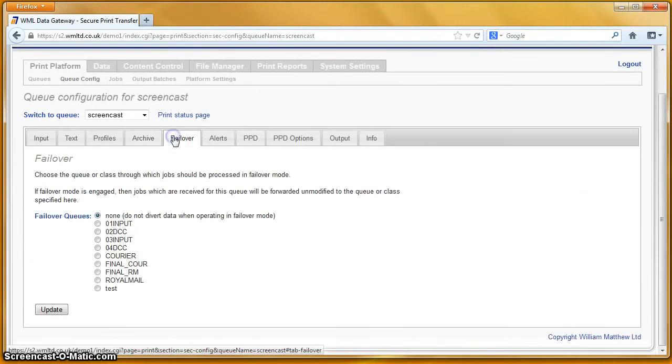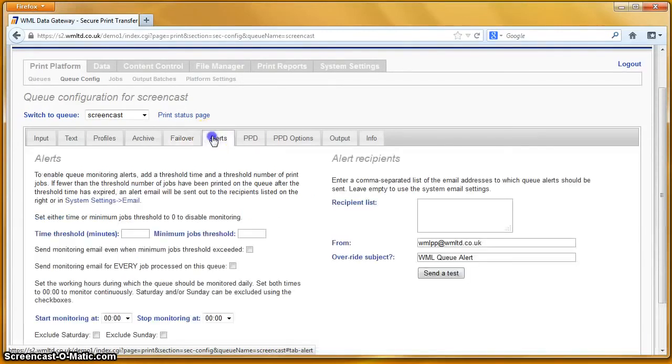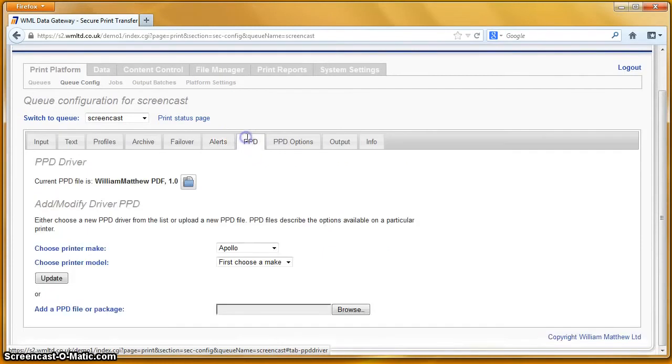We've got a failover tab. If we put the system into failover mode, we can have the output directed to a different set of queues. There's an alerts tab for setting up queue monitoring so that we can have emails sent out if too few jobs are processed by the queue in a given period. And then here's the key one that we want to set up, which is the PPD. And by default, this has been set up with the William Matthew PDF PPD, which is just a generic PPD which specifies that the output should be a PDF file.